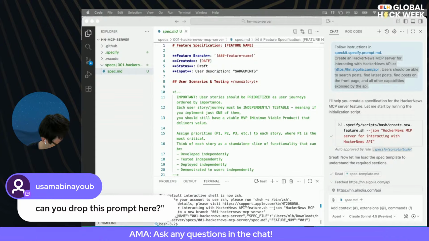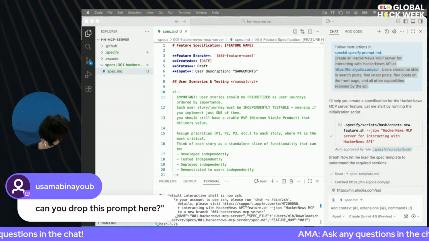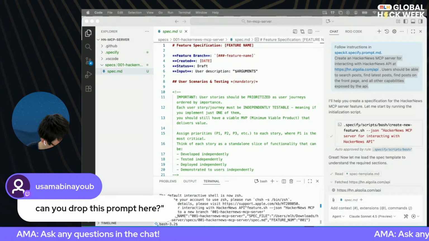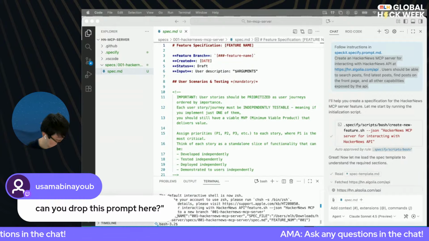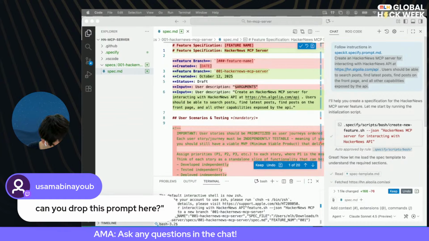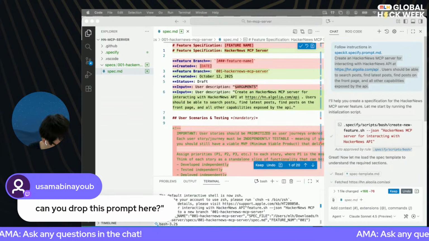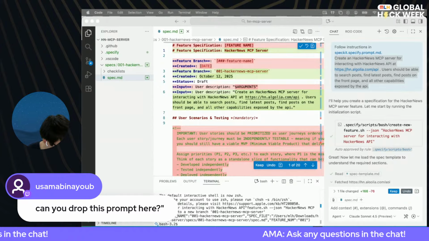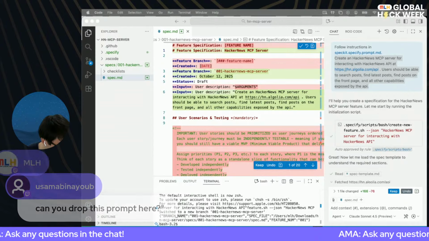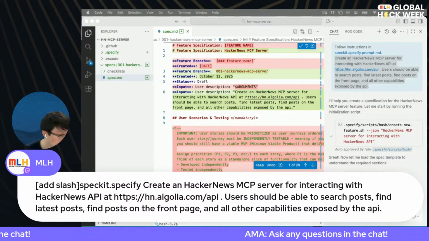Oh, I can't seem to post to Twitch for some reason. Let me try again. Oh, is it because of the slash? Maybe it's because of the slash. Yeah, hold on. So add the slash yourself and this should work. Let me try now. Okay, that worked. So Twitch does not like it when I have a slash in the beginning. So here is the full prompt.